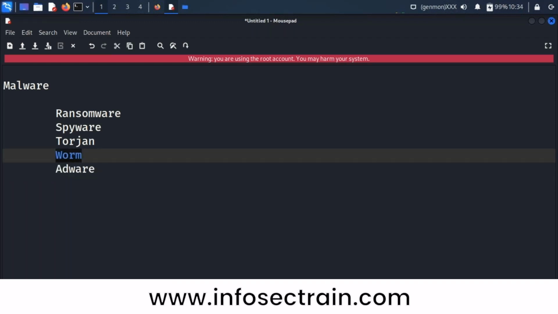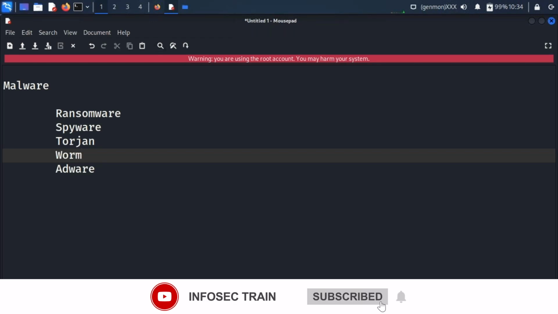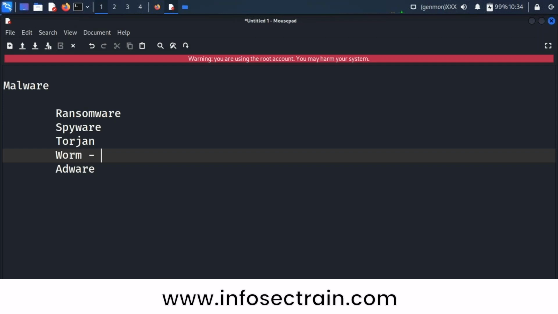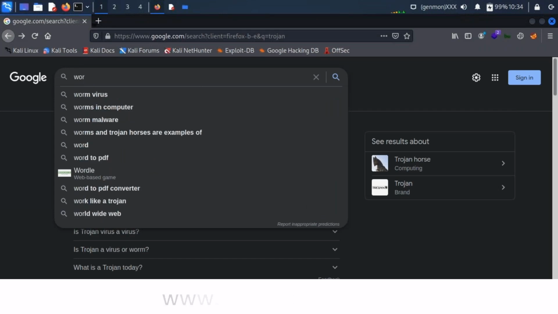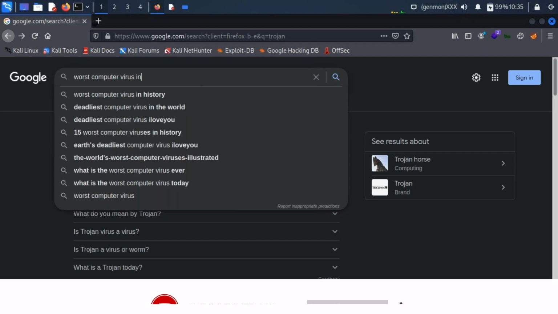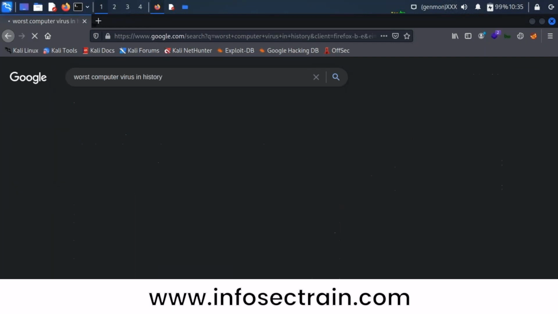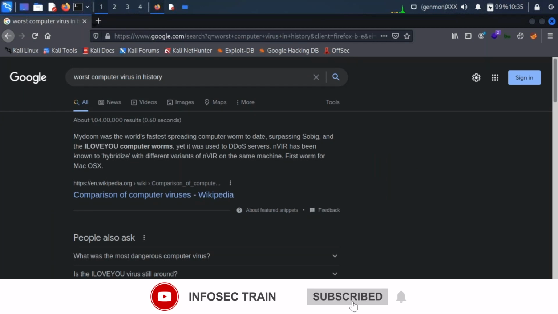And now we can see about worm. Before going to worm, the I Love You virus is a very dangerous and the worst virus in computer history. Even if you search online, you get the same result: the worst computer virus in history is the I Love You virus. I'll tell you what this I Love You virus is and what exactly it does.